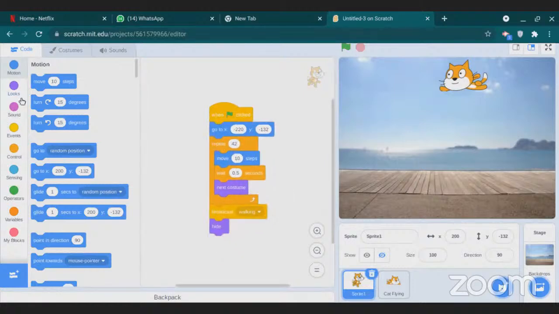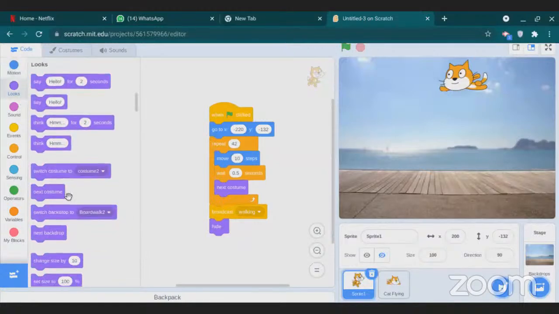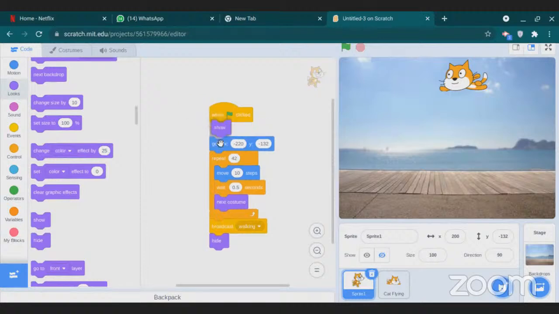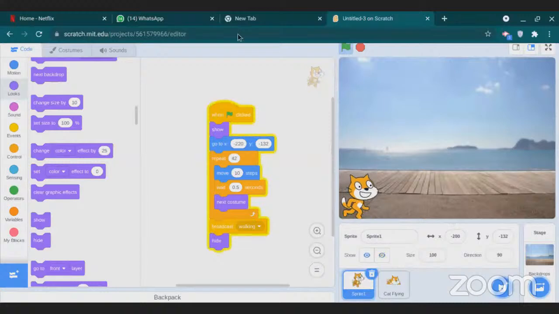So you go to looks and call the walking cat and you say show, and put show right below when green flag is hit like this. Then it will show. Has it worked? Yeah, I have seen. I hadn't put the show. I think I missed it. Okay, nice. Okay, thank you.